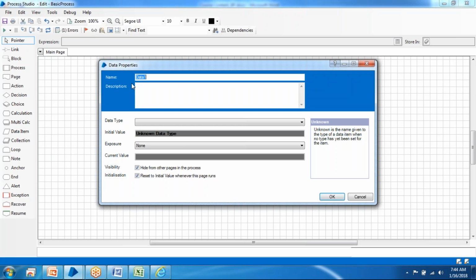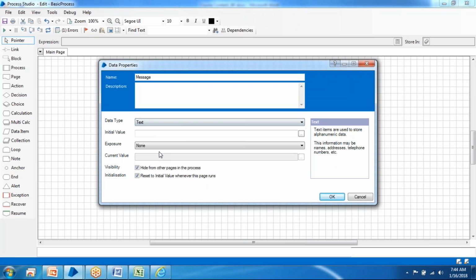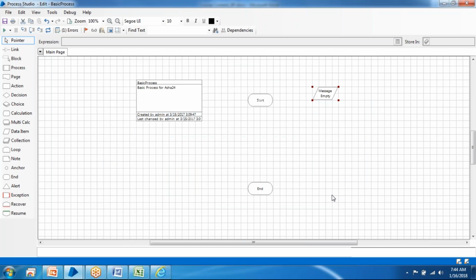I'm dropping it here. Let me give it the name message, and let me define its type as text. It's like defining a variable of type string and giving it a value of empty. I need not define it, I'm just giving it for reference purposes. At any moment, if I am able to see a value here, it says what the current value is. Because it's not in a running state, its value is empty.